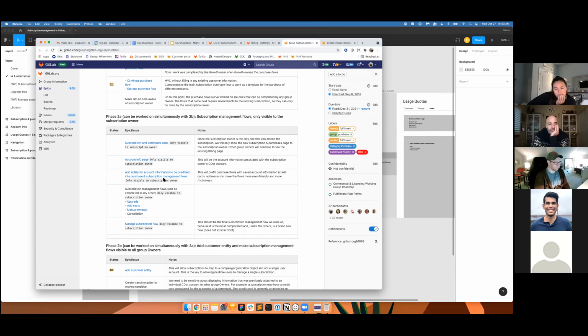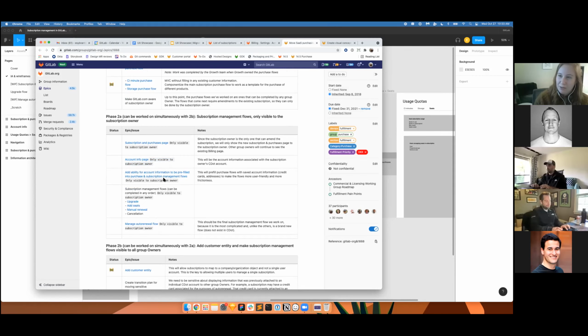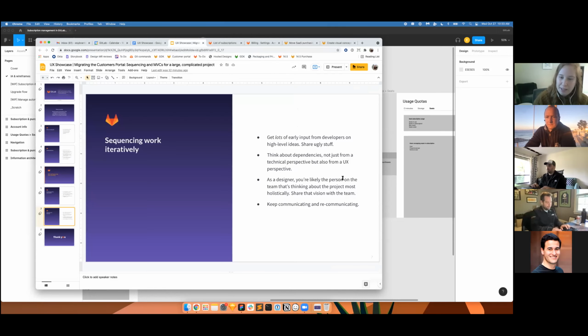But it's kind of weird from a user perspective if you don't know where that information is being saved, and then all of a sudden we're auto-populating it. It's like, where is that information? How can I edit it? So, thinking about those UX dependencies as well as technical dependencies.